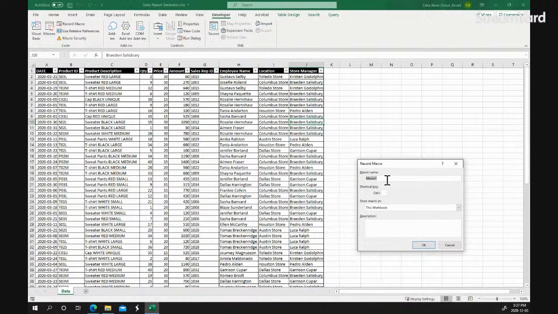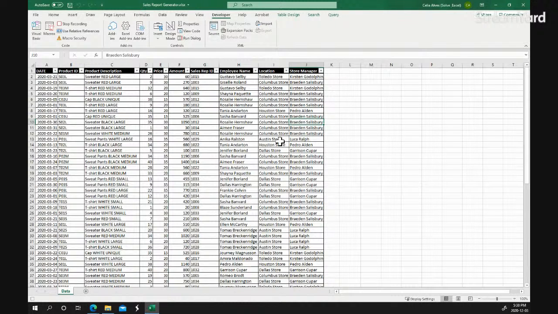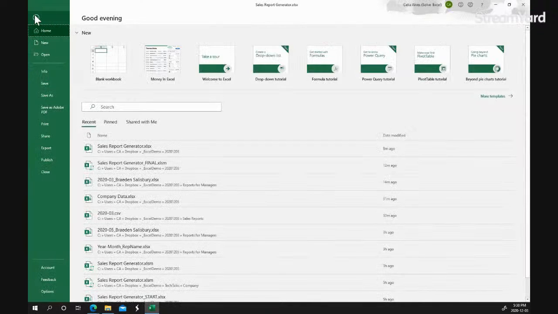And it asks me the name of the macro. I'm going to call it manager reports. We cannot use spaces in the name of the macro, and just click OK. And now we are recording. We can see that we have the stop icon here for when we want to click to stop the recording. And what I'm going to do is the following. I'm going to create a new workbook.